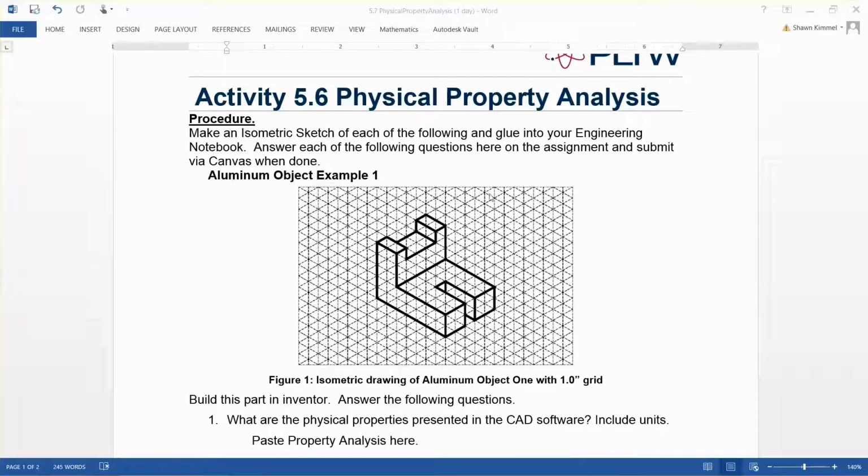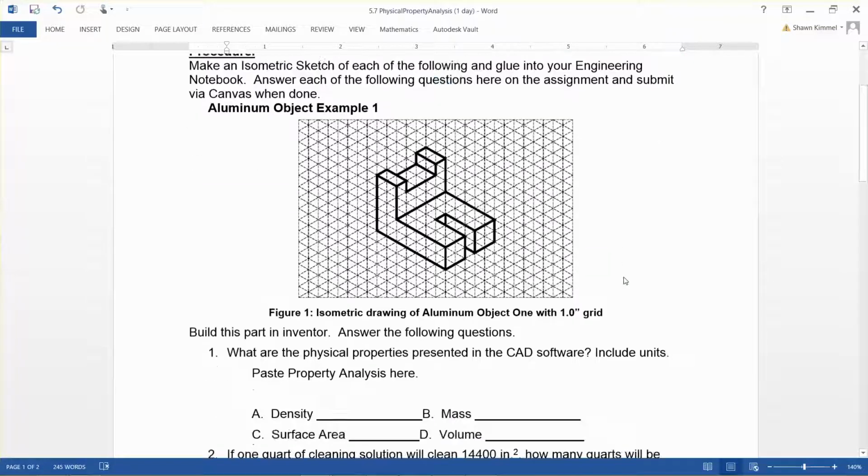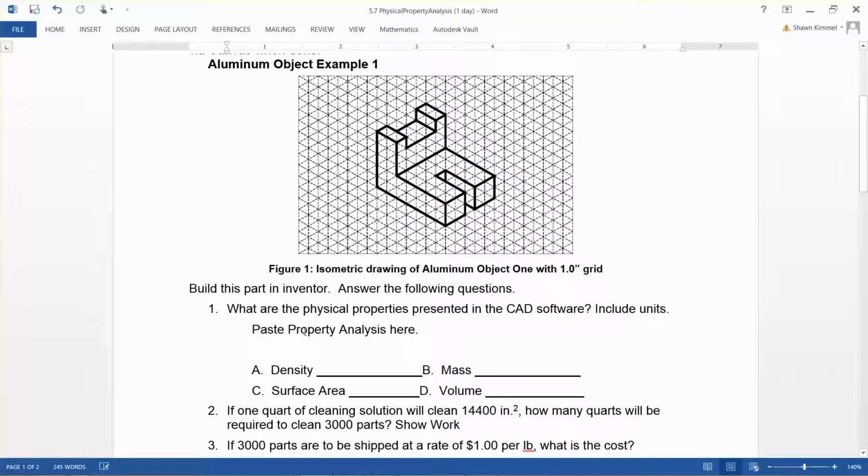On this assignment here, they're wanting you to create this part, and they're going to have you answer some questions here, with this paste the property analysis here, where they want you to find out what the density, the mass, the surface area, and the volume are.